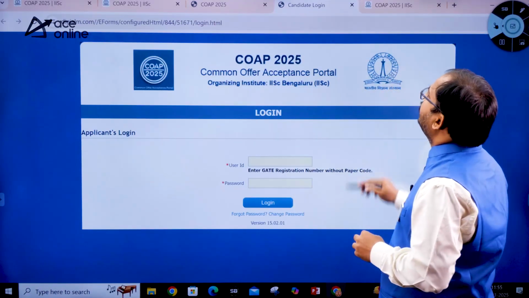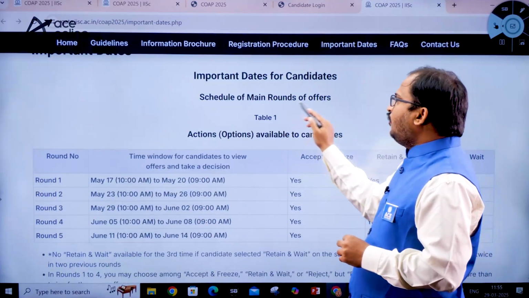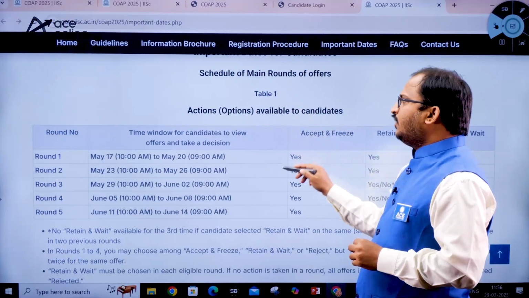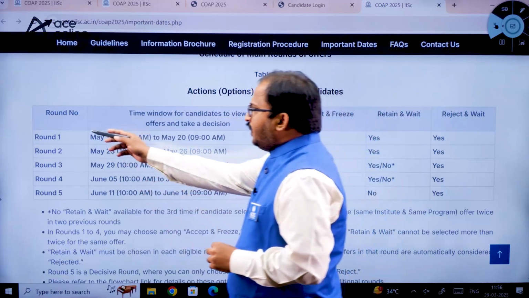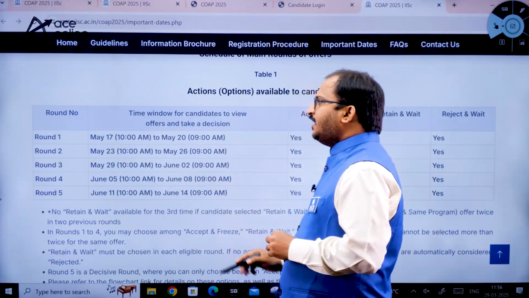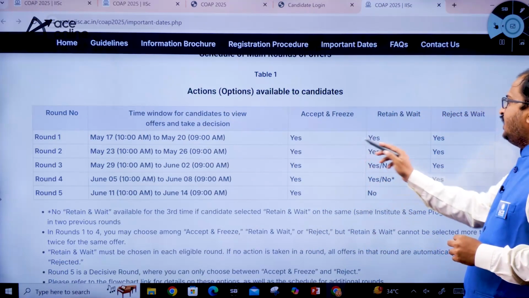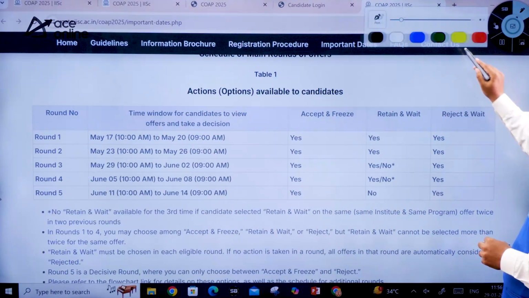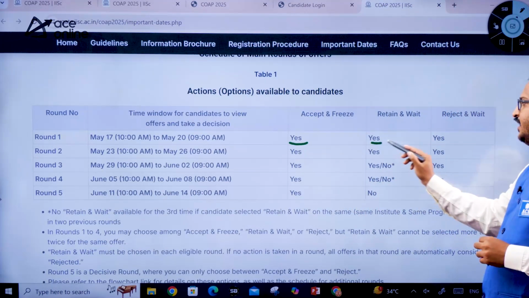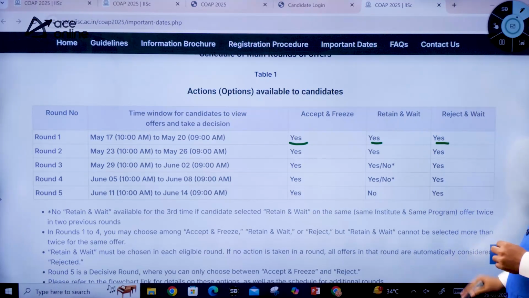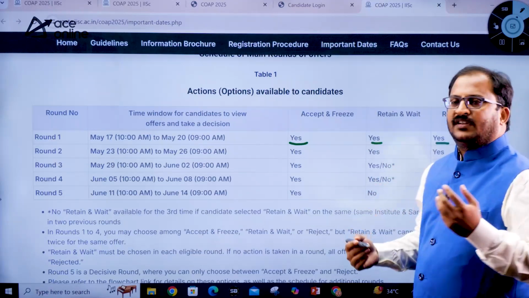Okay, then coming to the dates, dear students, important dates for candidates, schedule of main rounds of offers, Table 1, action options available to candidates. Now, round 1 is from May 17th 10 a.m. to May 20th 9 a.m. So this is round 1, dear students. Here you will have 3 options: accept and freeze, retain and wait, then reject and wait. So ensure that after clicking on these, you go for the submit button.